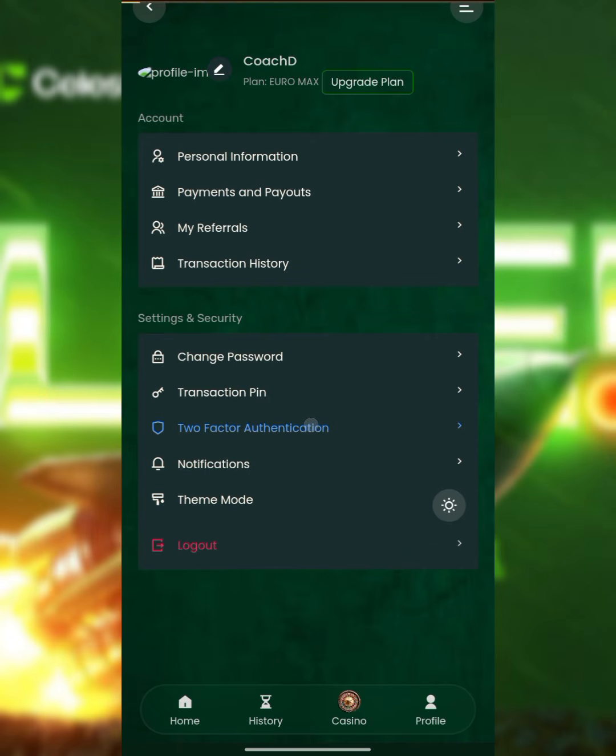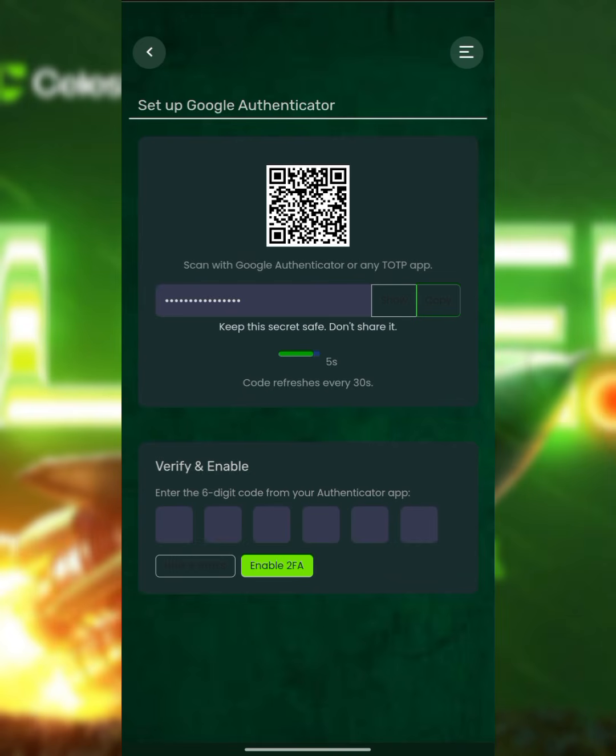Now you can also add two-factor authentication, that is an extra level of security for your account. It is very optional, so it's up to you to do it or not. But all you need for this is to download the Google Authenticator app on Google Play Store. Once you download it, you follow the prompts here. You scan this QR code, or you copy this code that is here, and then you paste it on your Google Authenticator.